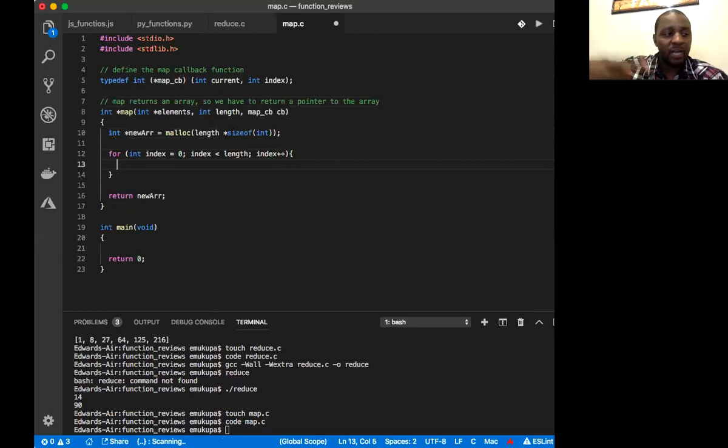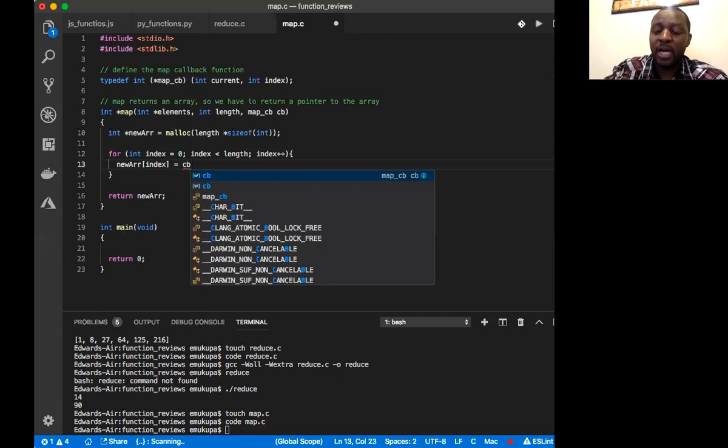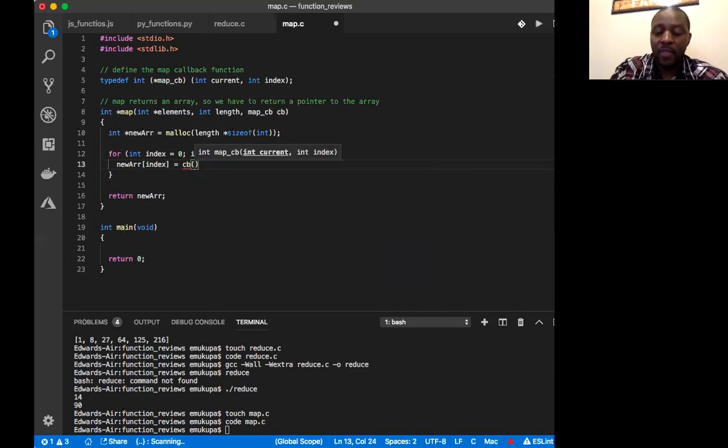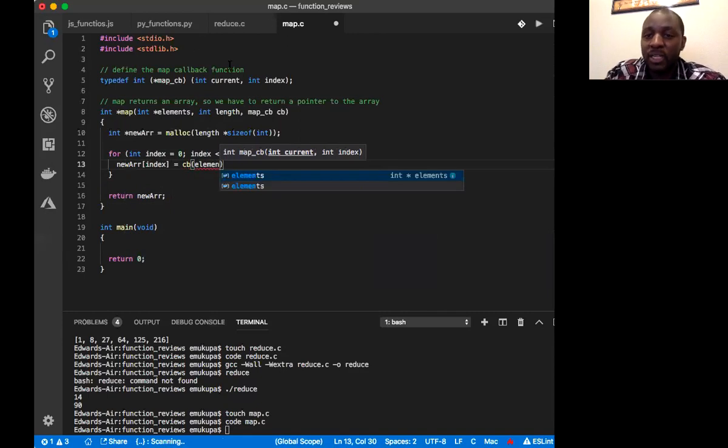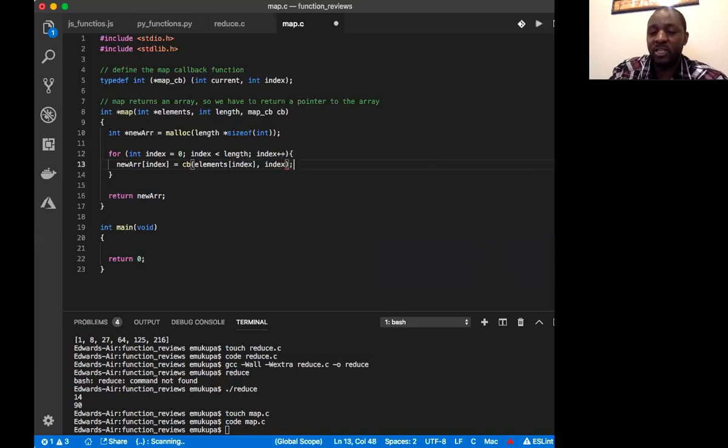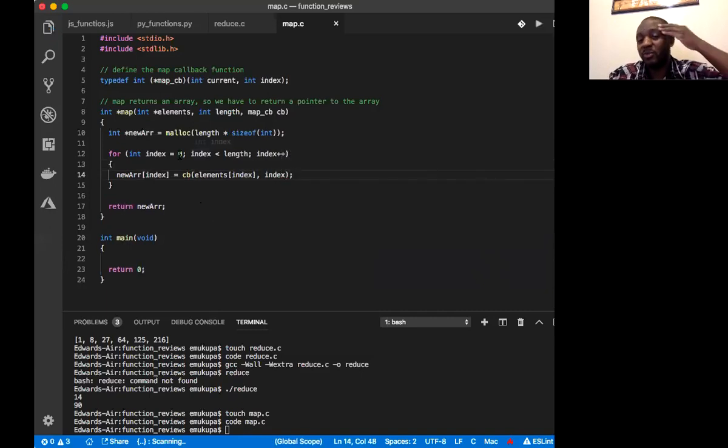And then every time something happens to it, we are going to physically put it in the new array. The easiest way to do that is to say the index of that element equals the callback. So whatever's going to happen to the callback, the callback is receiving the current element, which is the element at that index. And since this is receiving the index too, we might as well pass it in. So that's set up. We've written our map function in C.